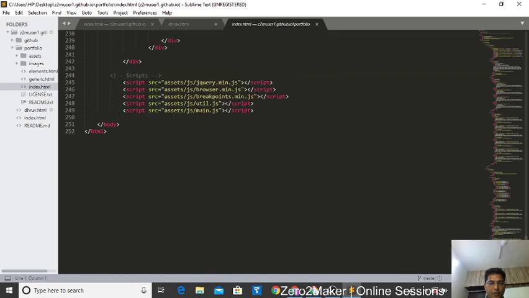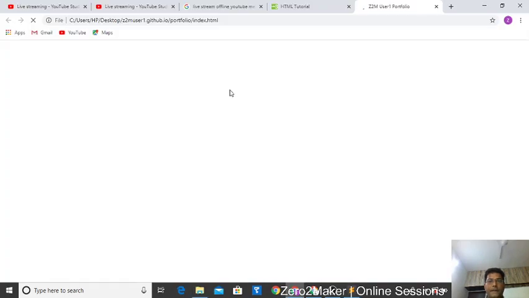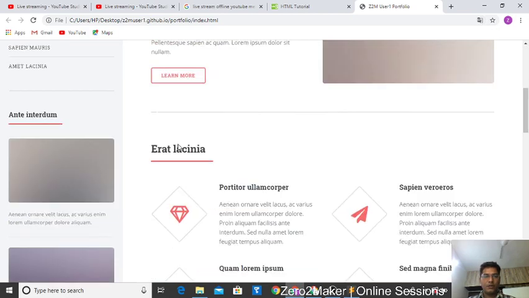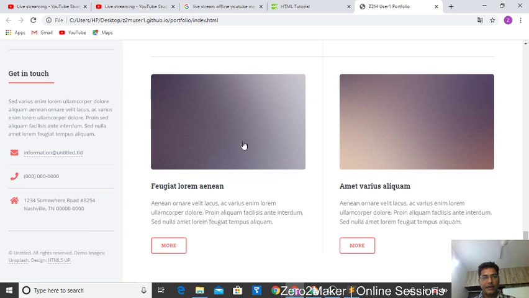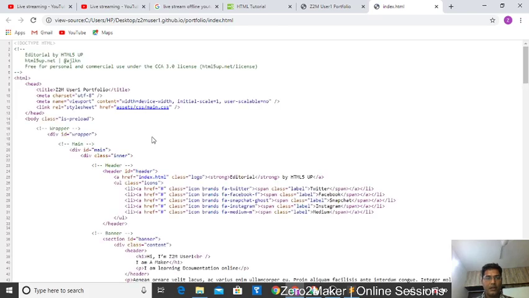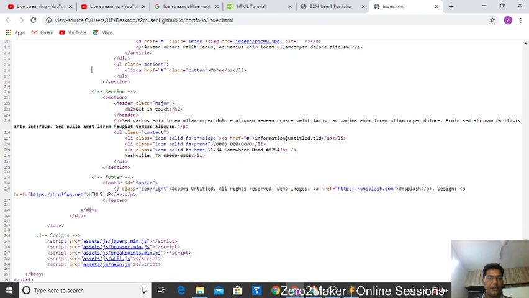To understand this better, you can see this is our portfolio. All the content and all the code has been properly lined up. Now how do you understand what the code of it is? I will give you a shortcut. One is you right click on the page and choose view page source. In view page source you can see the entire coding of the particular page.